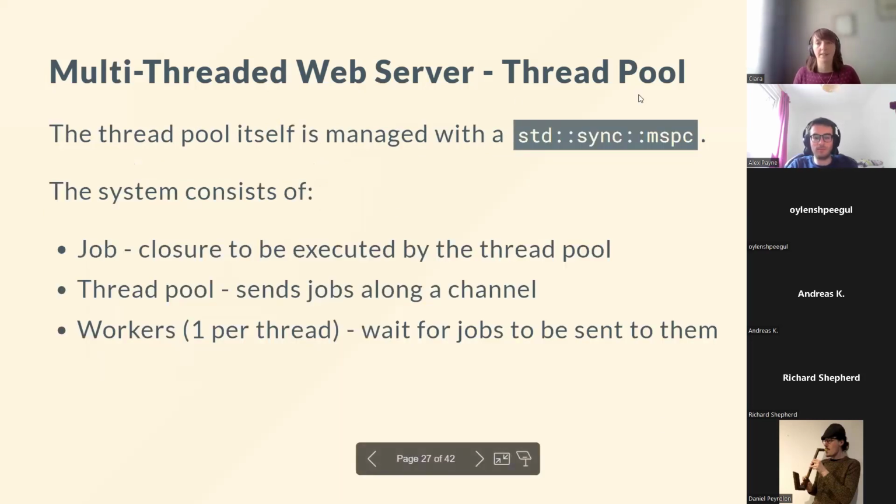The thread pool itself is managed with a multiple, oh, I've already forgotten what it's called. What is it called? My brain's drawn a total blank. The MPSC, what does that stand for? Multiple source producer, no, multiple producer, did I get the letters the wrong way around? Is that why? Yeah, multiple producer, single consumer. That's why it doesn't make sense. I've written it the wrong way around.